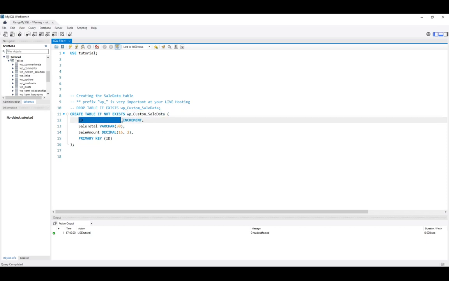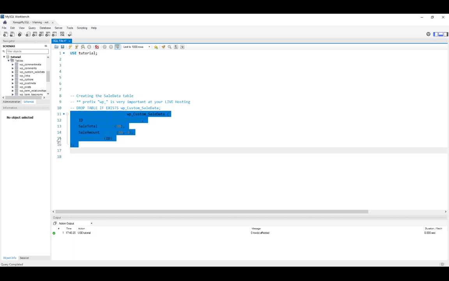And then we have the ID and auto increment, so that ID cannot be null. And then we have a save data, that's a varchar, so we'll be storing January, February, something like that. And then we have an amount, that's a decimal, and that ID is the primary key. So you select 11 to 16, and then you click on this guy.